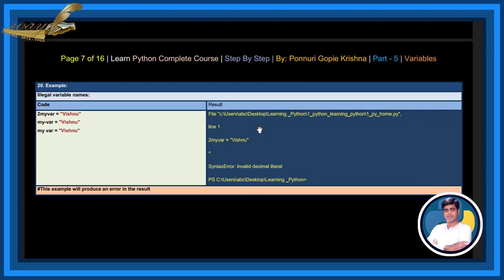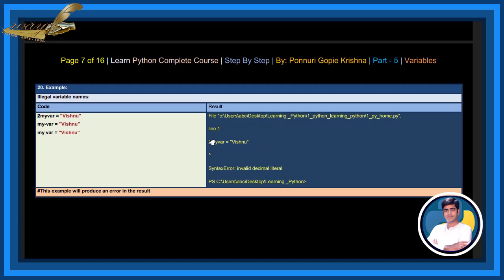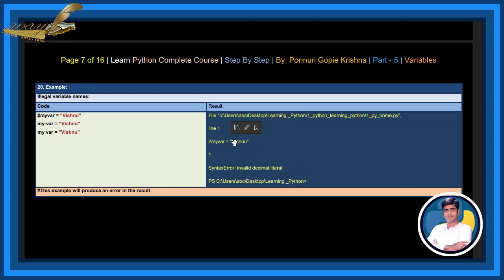Illegal variable names. See here, the variable starting with a number will get an error. It's an illegal variable. This example will produce an error in the result. See here, the result, you got the error. See here, line 1 error.